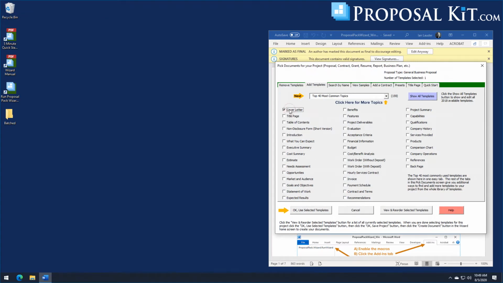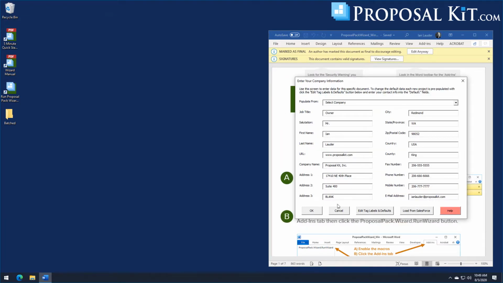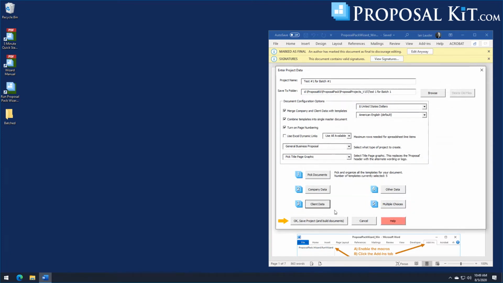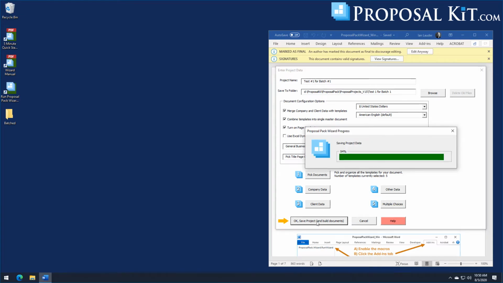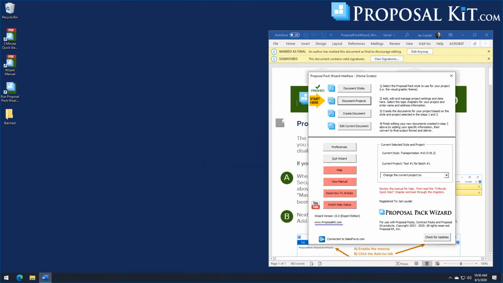I'm just going to pick cover letter, title page, executive summary, cost summary, and the back page for this first one. And our company data is filled in. And we've filled in a dummy client here. So now we're going to save the first project, but we're not going to build the documents. We'll just save the project. We'll click no for creating the project. And I'm just going to go and add a second project.